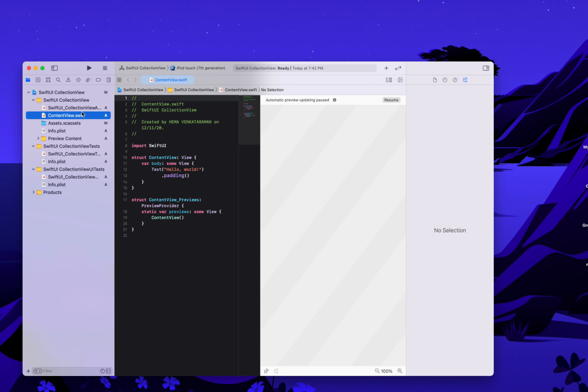So by default, SwiftUI files declare two structures. The first structure conforms to the view protocol and describes the view content and layout. The second structure declares a preview for that view. So here it basically declares two structures. The first structure will conform to the view protocol, and the second structure will conform to the preview provider protocol, which is basically for the preview. When it conforms to the view protocol, it describes the view's content and layout.